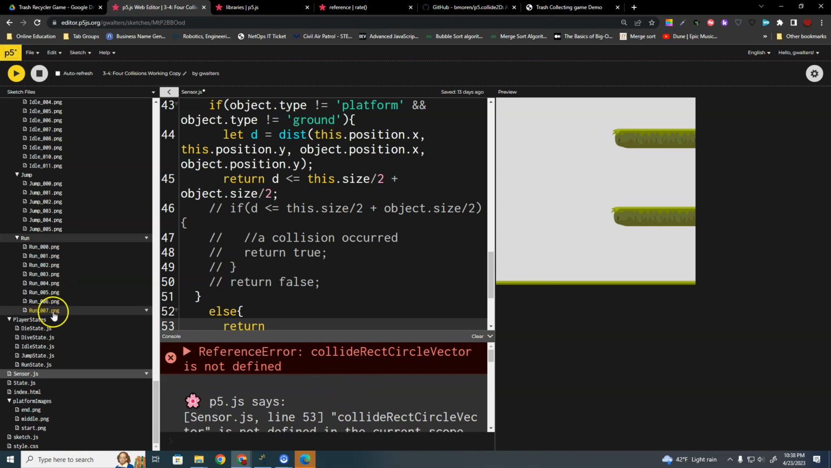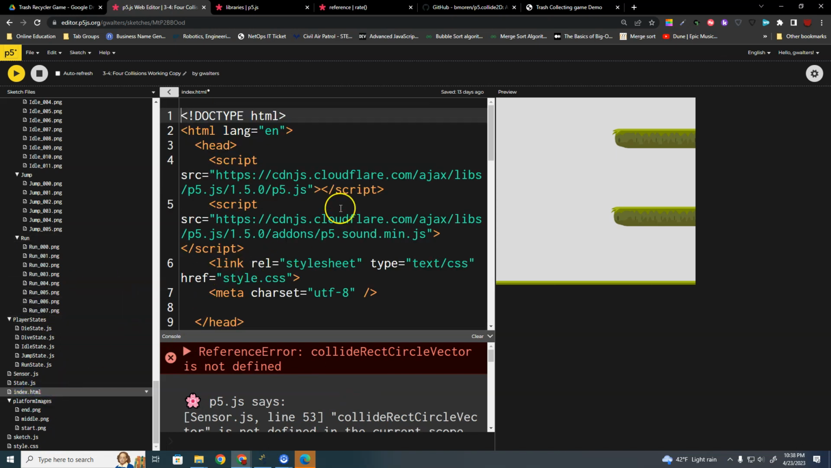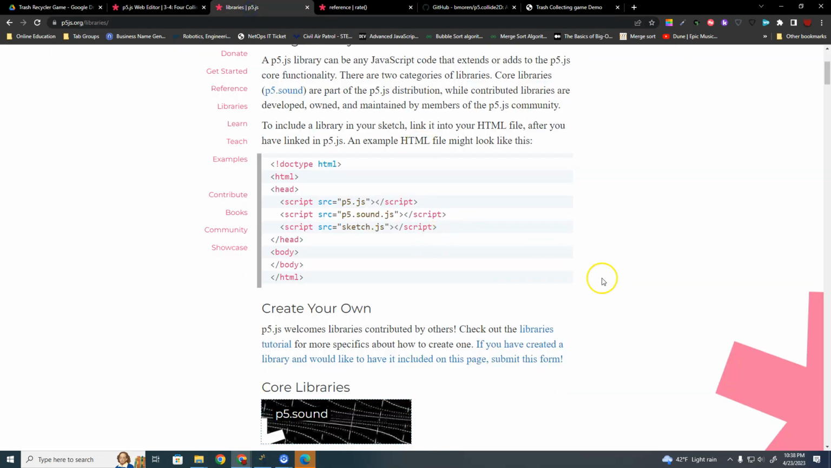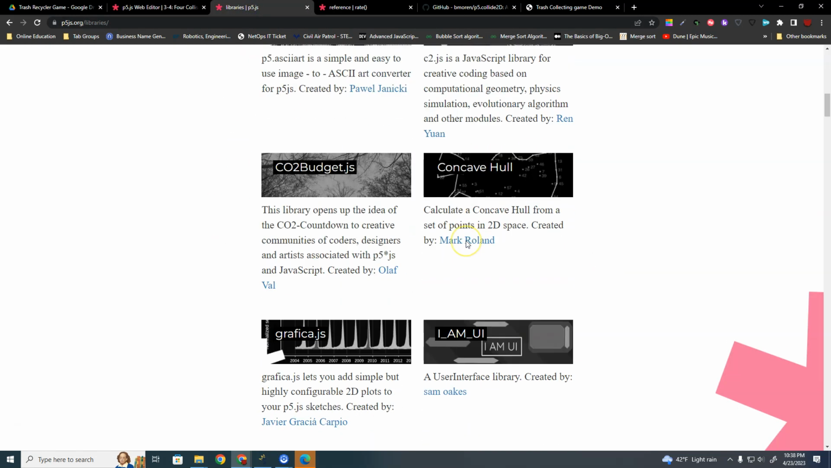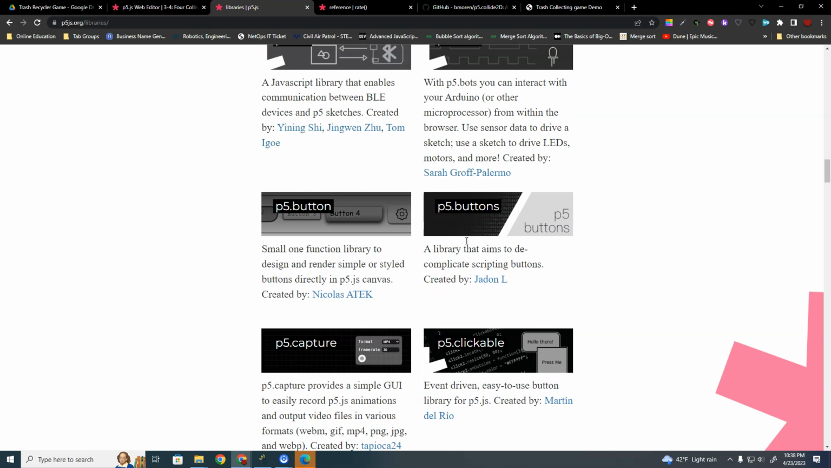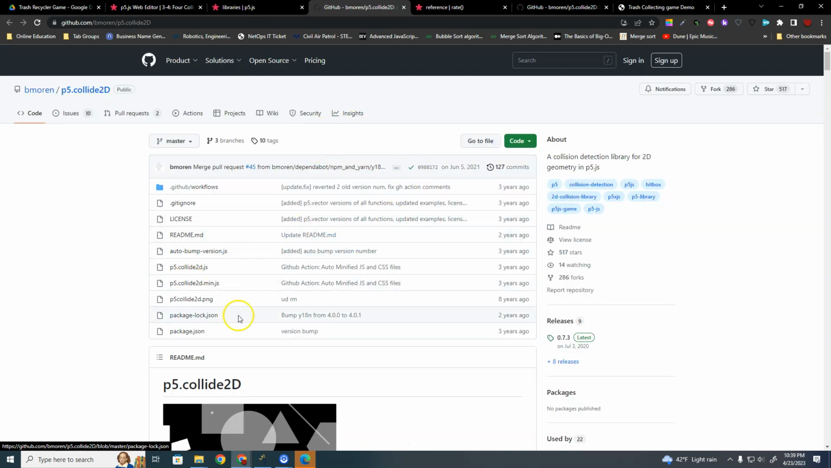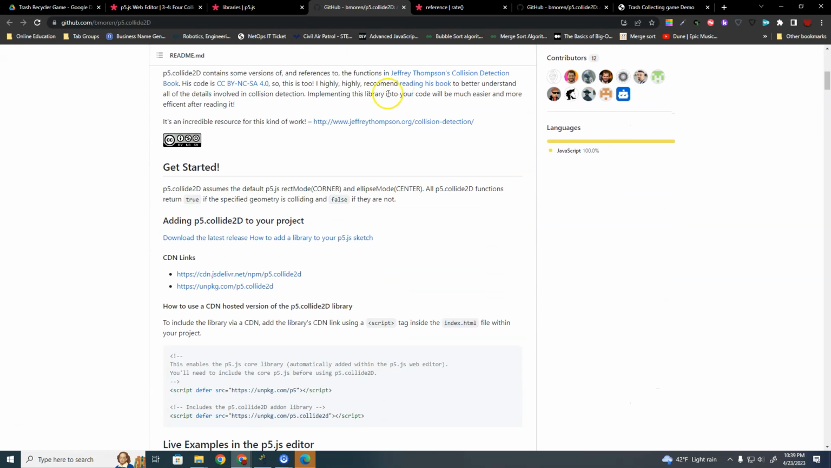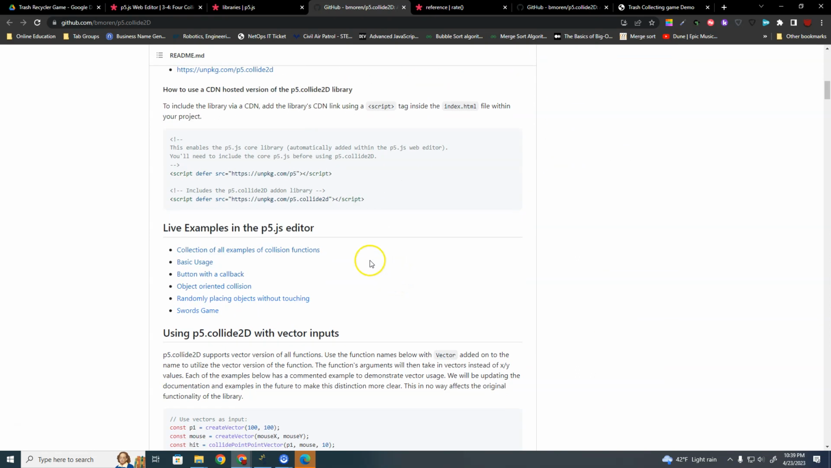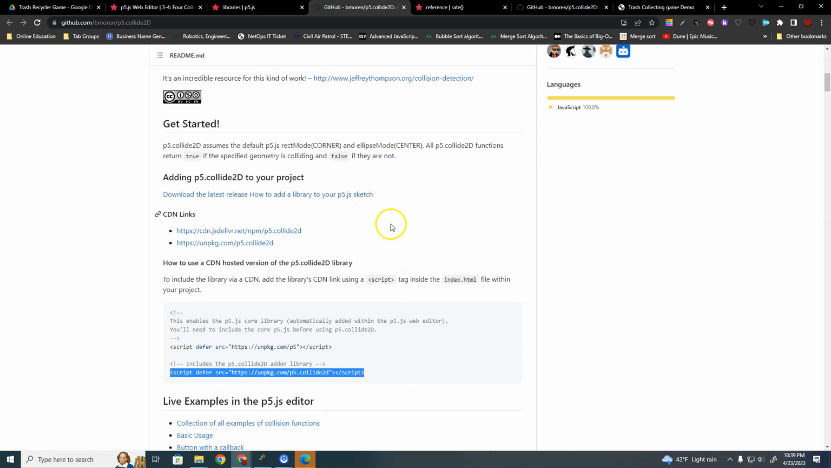Collide rect circle is not defined, and it's probably because we didn't import the library. So when we come in here, we're going to do collide 2D, because we could manually do this, it's just so much easier. We want to copy this piece of code right here, and this is just for us to import a library. There's a whole bunch of different options. As long as you're importing the library after P5.js, there should be no issues.